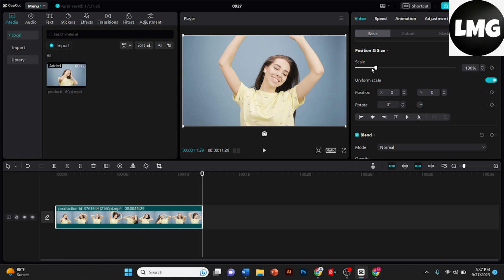In the editing menu, here you can see an option of scale. From here you can choose how much you want to zoom in or zoom out. You can either pinch and zoom directly on the preview screen or use the percentage slider. Let's see.